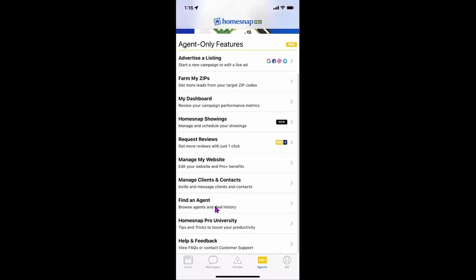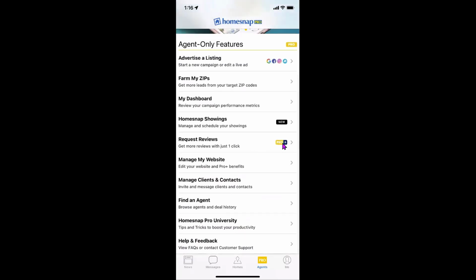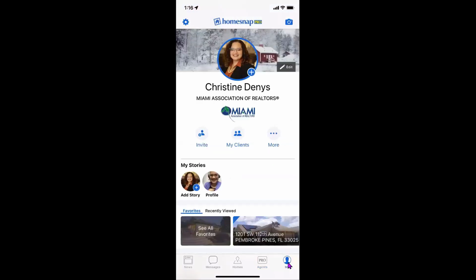contacts, find an agent, Snapshot Pro University. These are tips and tricks to boost your productivity. And then we have help and feedback. So some of these are going to be pro features. That means that they do have an upgrade. And then some of these are already incorporated into your business. So in today's class, we're only going to focus on the free features, but I wanted to be able to give you a list menu. The next option is the section that says me, and that's all things you and your brand related.